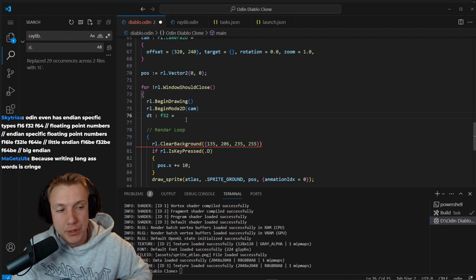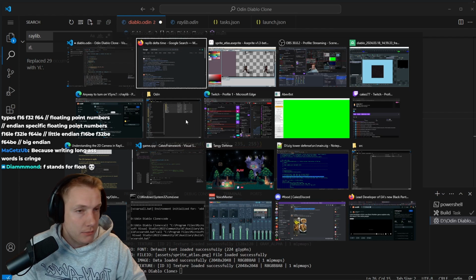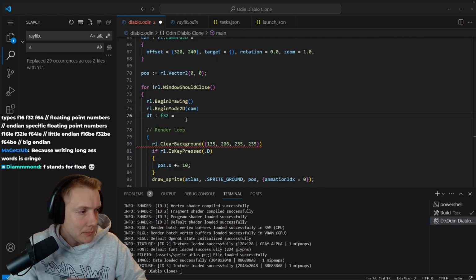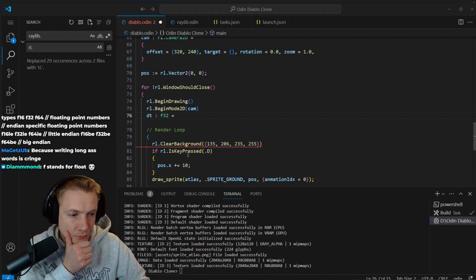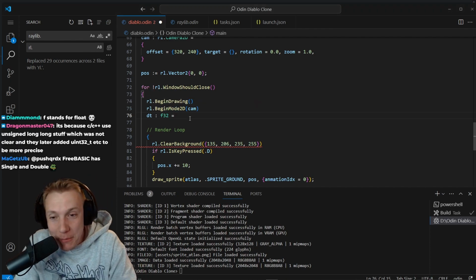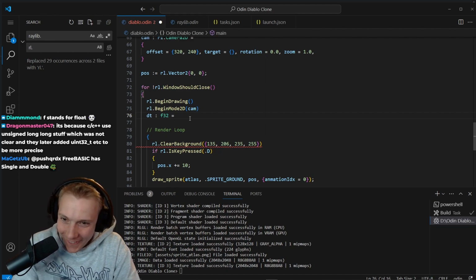Odin has endian specific types, floating point numbers, endian specific types, F, L, E. Oh wow, I mean this is a crazy big-brain answer that I don't understand, okay. F stands for floats. Really, Diamond? Really?